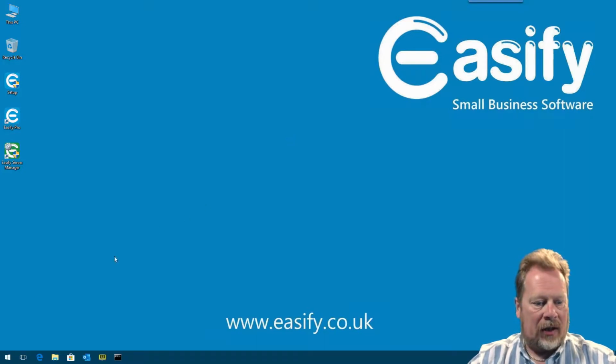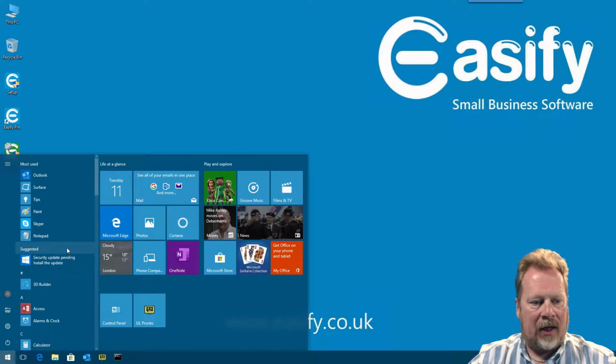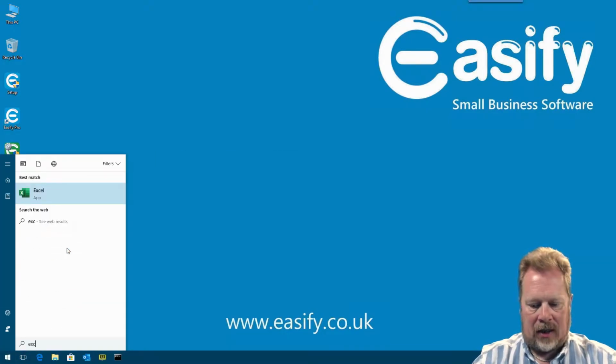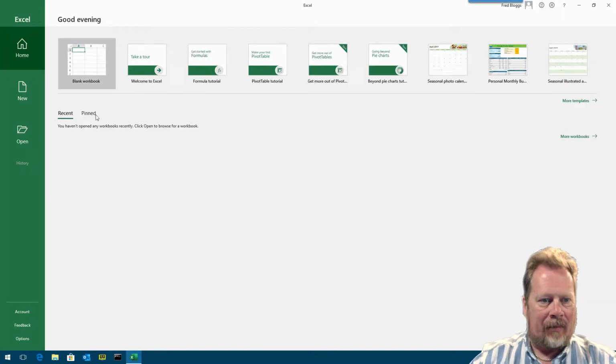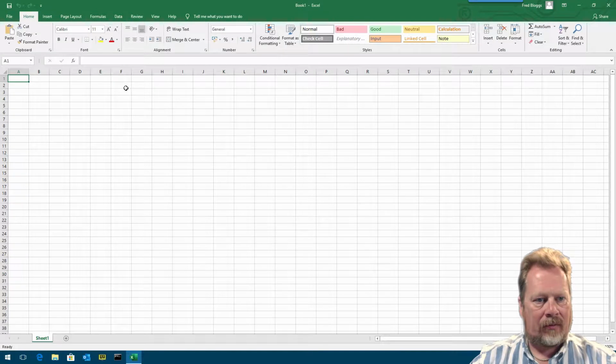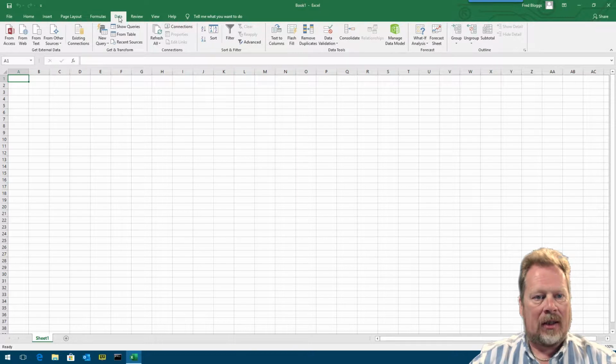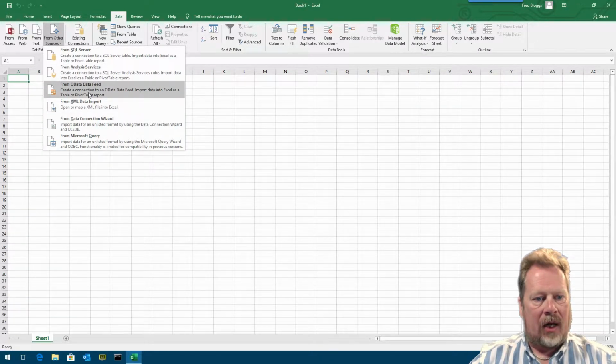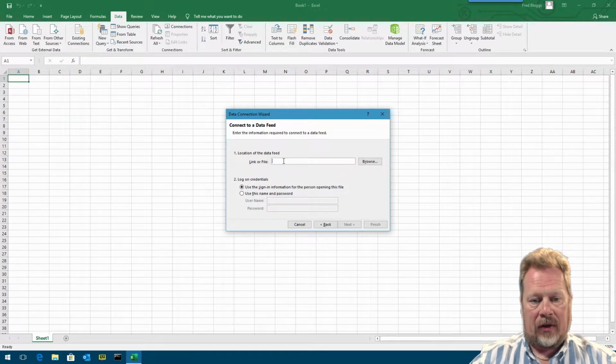Okay, so let's load Excel. I'll click on the Windows Start button and I'll type EXC and it pops up with Excel. So I'll click that with the mouse and we'll start with a blank workbook. And what we need to do to connect is go to the Data tab up here. And then you need to click From Other Sources. And if you drop that down, you'll see From OData Data Feed, and that's the one you want. Easify uses OData data feeds. So click that. In the next window, it asks for the link or file location of the data feed.